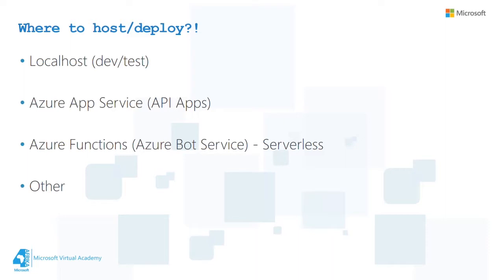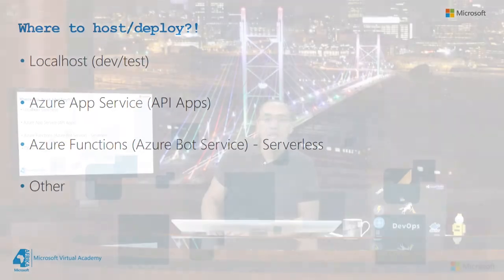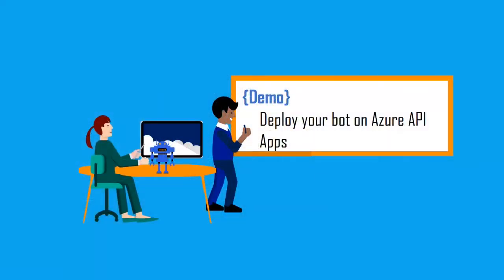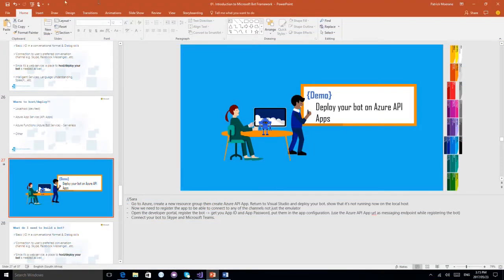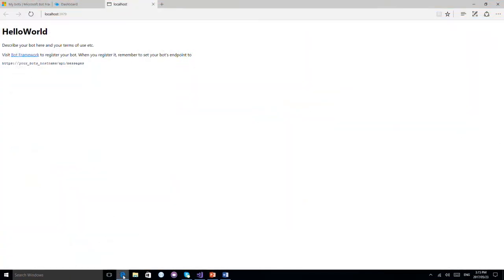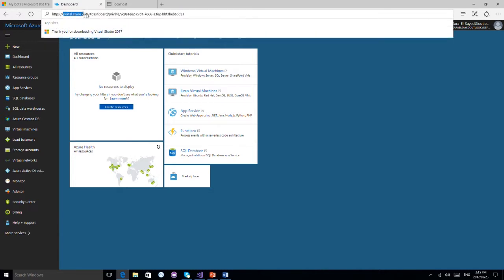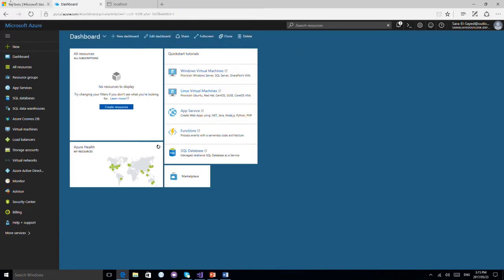So now let's start the second demo to see how we can deploy our bot to Azure App Service on API apps. So now let's deploy our bot to Azure API apps. So I'm going to go here. As you can see, our bot is actually running locally. So we need to change that and actually run it on the cloud. So what I'm going to do here is, I've actually logged into the portal, which is portal.azure.com. And I'm going to start creating a new resource group.